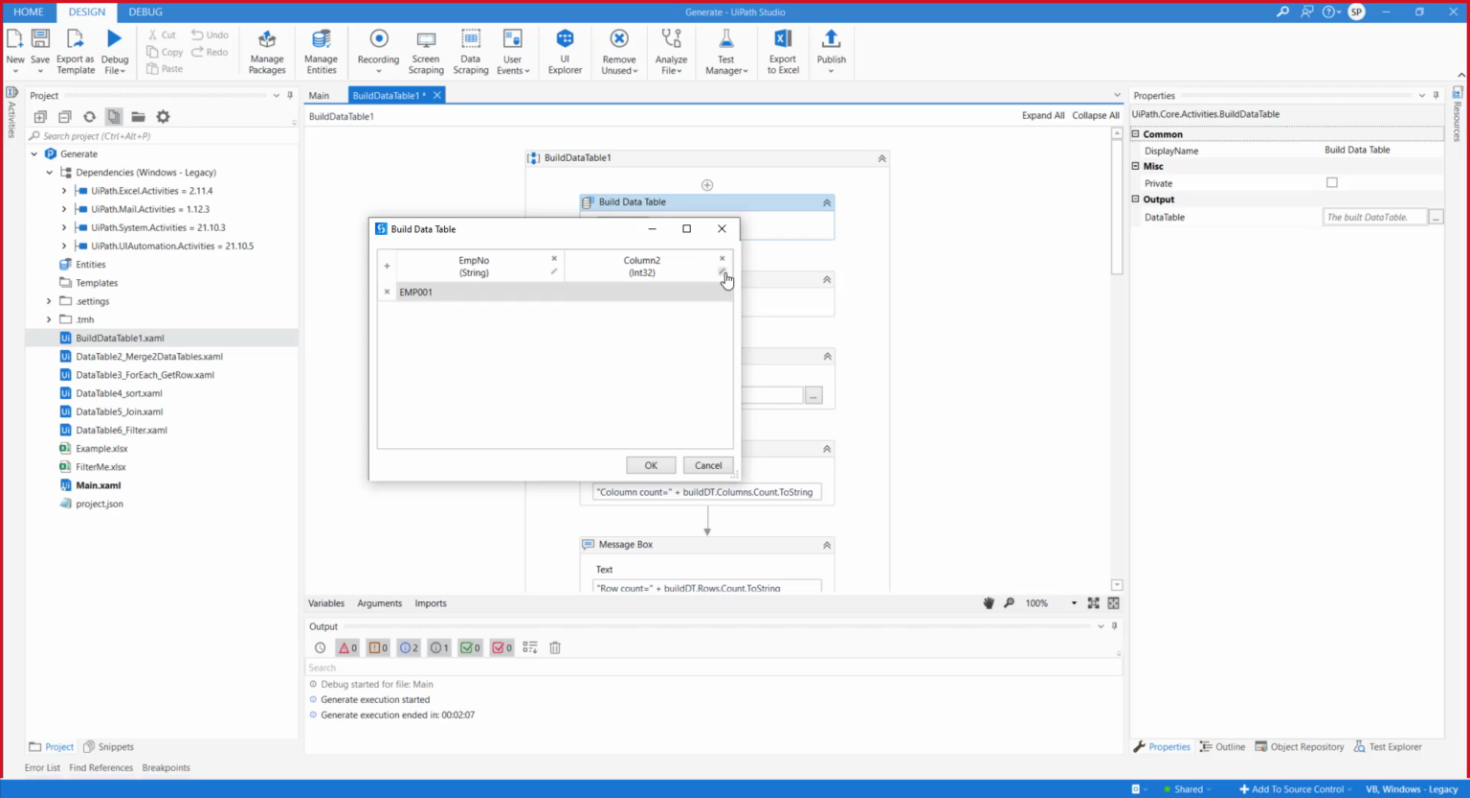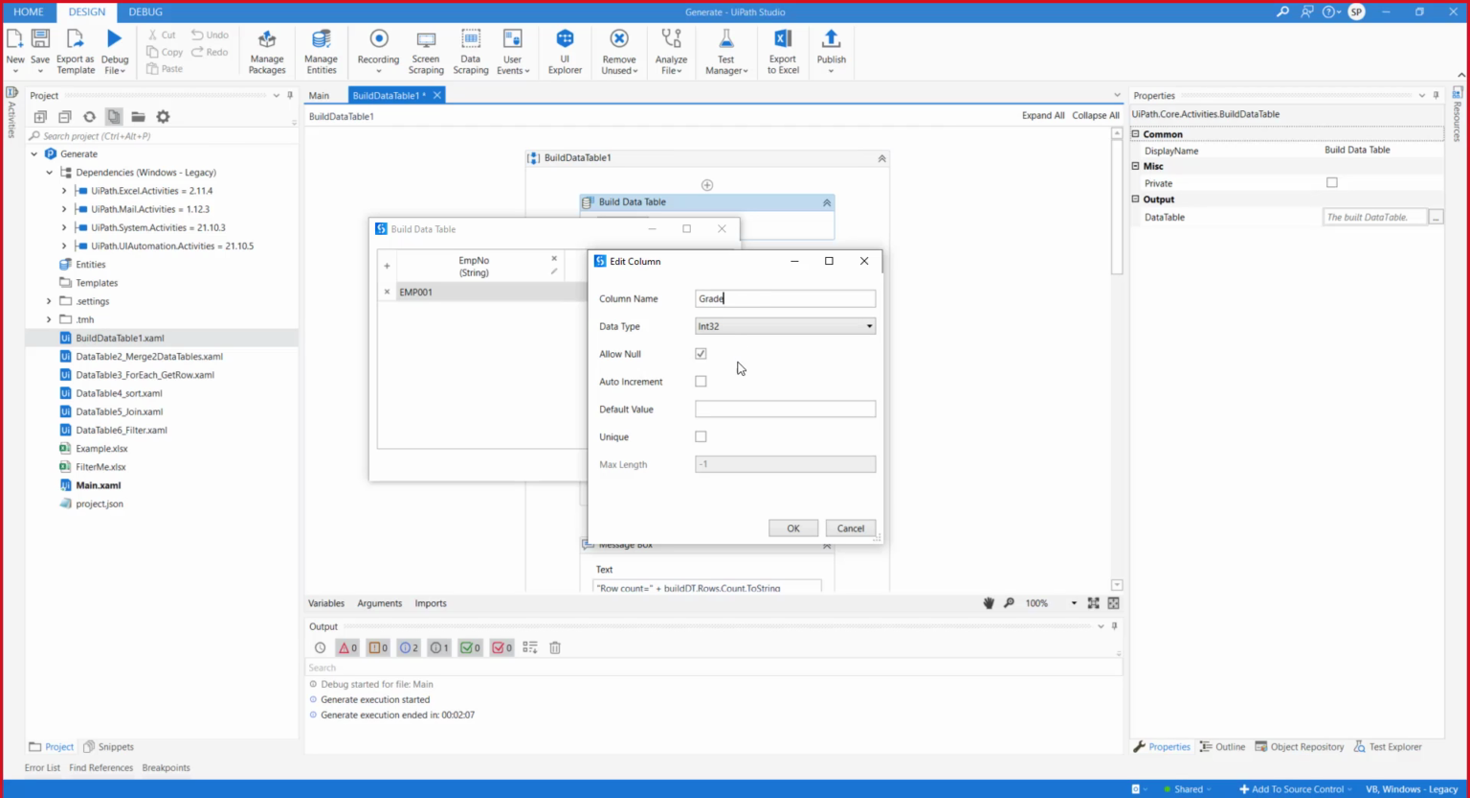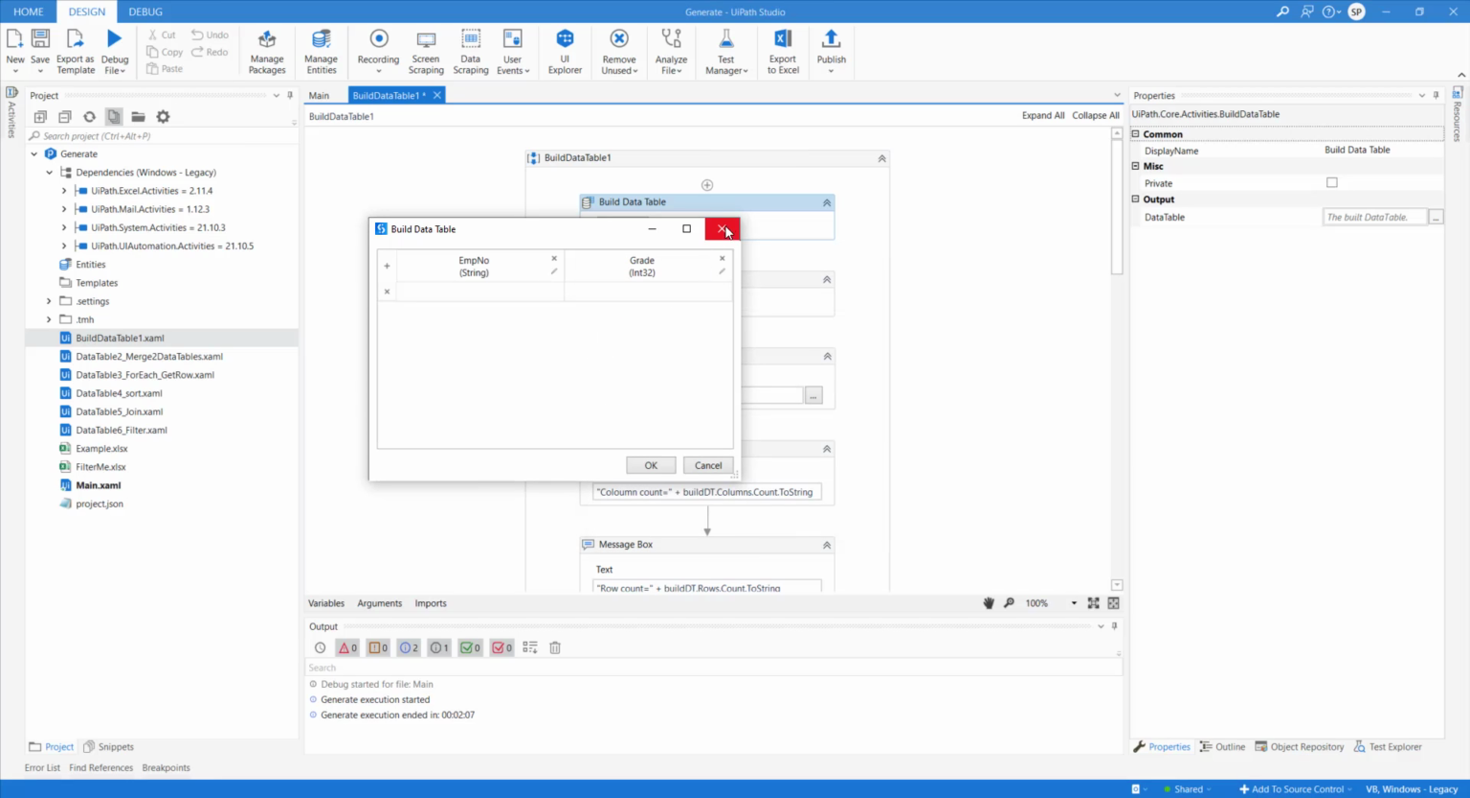Then similarly for column 2, you should be able to change it. Say I call it grid. If it is an integer, you can also put auto increment, so it will automatically take care of those things. One thing you may have noticed: the moment you change the column, your existing data is lost. So always make sure you prepare the data columns first before you put in any data. That's the limitation.